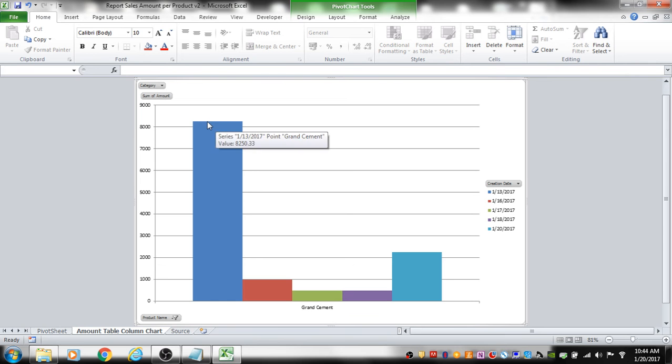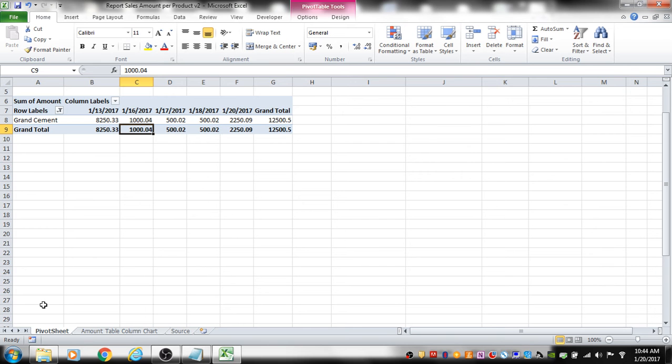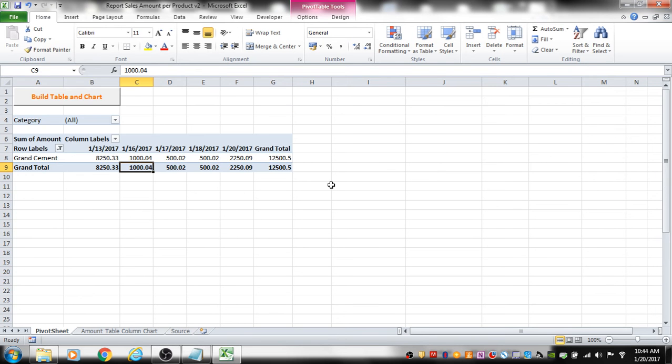So once again, you can see that on January 13, you sold 8,250 and 1,000 on January 16 according to the legend. So this is your sales per day. Now, let's imagine the sales amount per day. So let's use the other options in the chart. Let's go back to the pivot sheet and create a different type of chart.